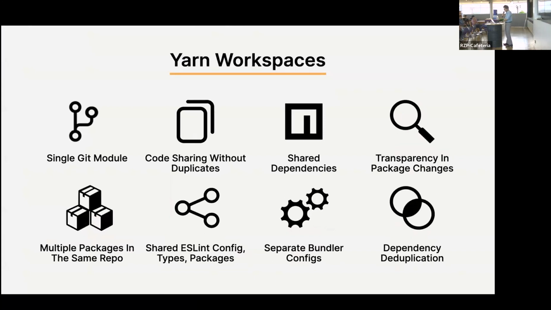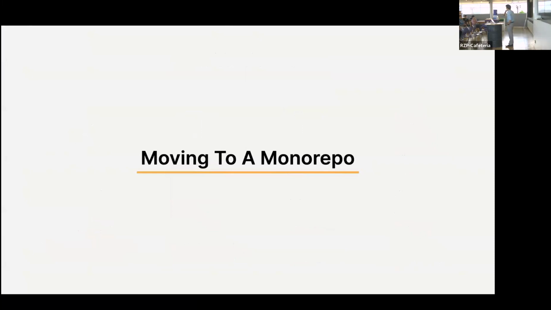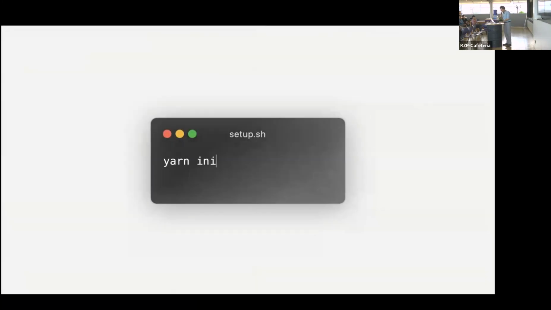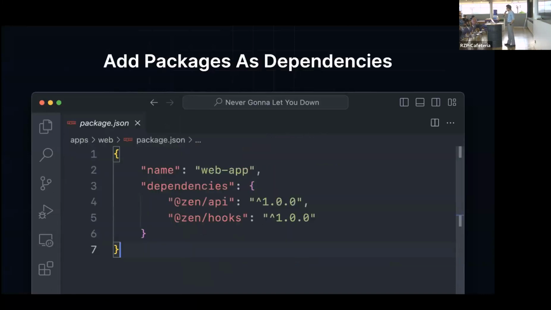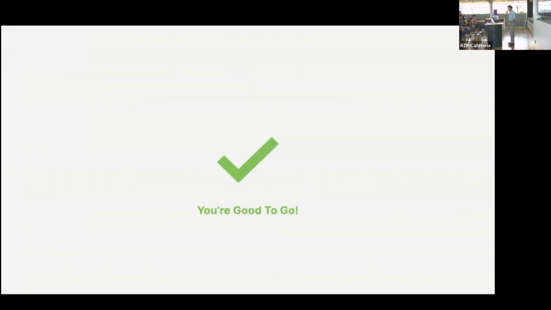So that was great. So now here's the question. How do you move to a monorepo? It's quite simple, actually. You just get started with your initialized workspace setup and you define the packages that you want. Let's say your API and your hooks. You just define it there, name it however you want. And in your application, your actual React app and your React Native app, you just indicate them as dependencies. That's literally all it is. You're good to go.